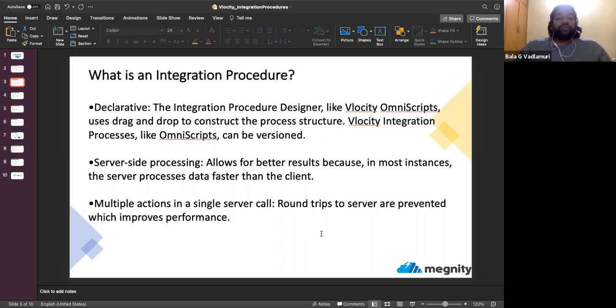Okay. So this server-side processing allows for better results because in most instances, server processing of data is faster than the client, right? Client-side executions are always slower than server-side executions. When we talk about LWC, we always talk about this. All the Salesforce calls are made on the server side. We don't have the option to execute an Apex on the client side, but we can execute some JavaScript and make callouts, which are slower than server calls, right?